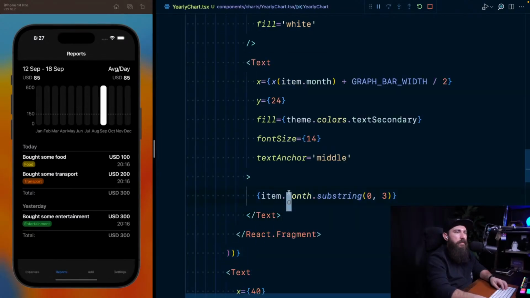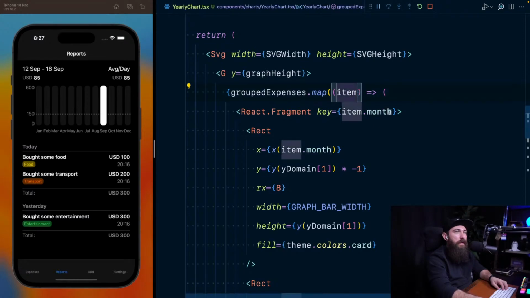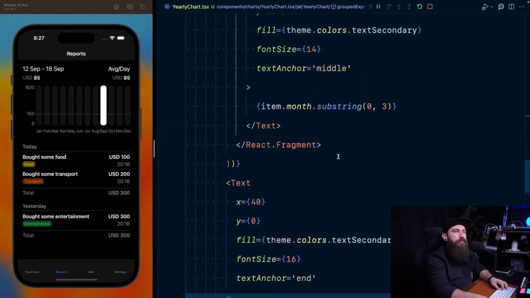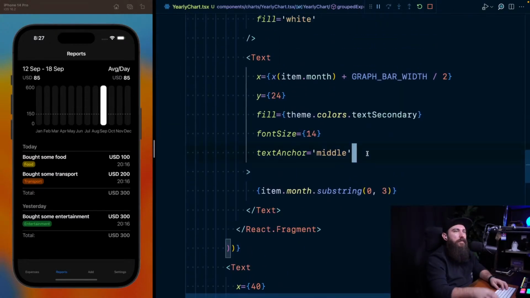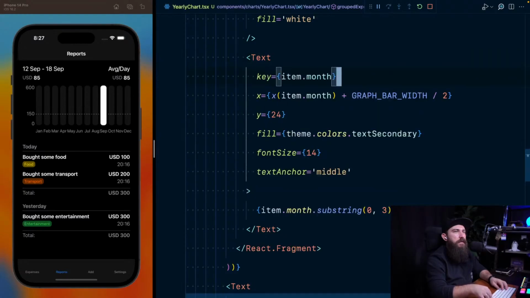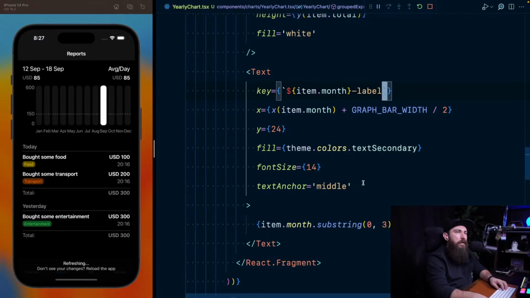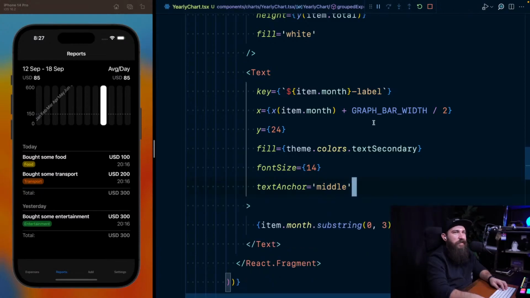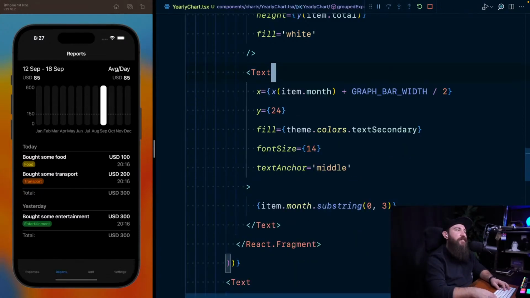And we're looping through, so that means we're in a cycle here. But that cycle has a key. Well, okay, wait a minute. What if we also add a key to the text? And we'll make this something like month label. Now let's try the rotation. Still the same, all right. We're probably not gonna rotate. I'm not sure why that happens, but it is what it is.